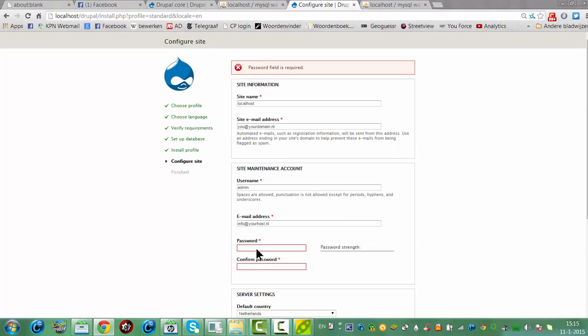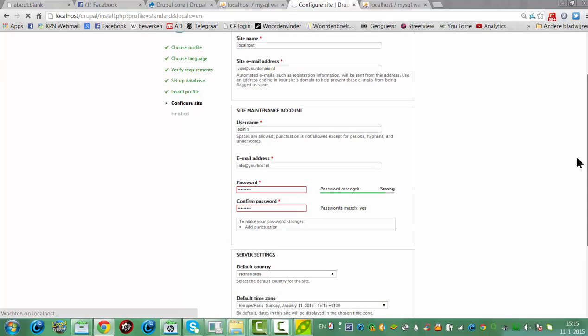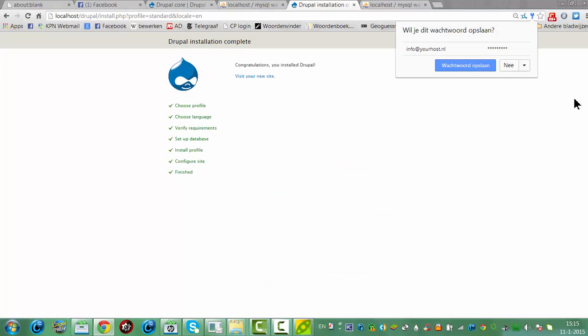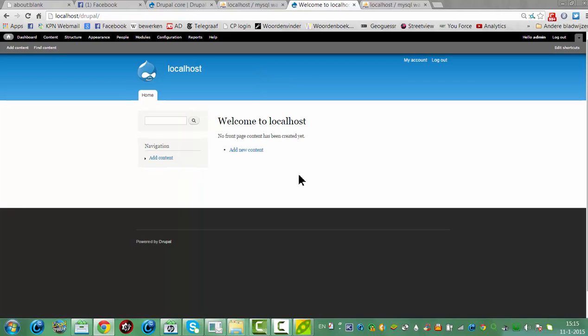Password failed. It just deleted my password field, so I'm going to fill it again. Let's see if anything is already installed here. Save and continue. Let's turn to string. Okay, it installed the new website, it's finished. So we're going to visit the new website. And this is how the new Drupal website looks.